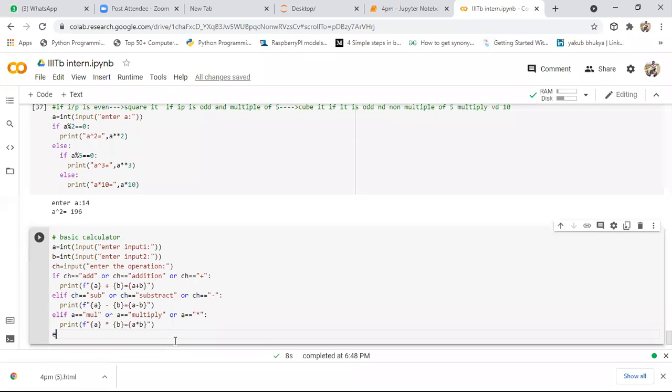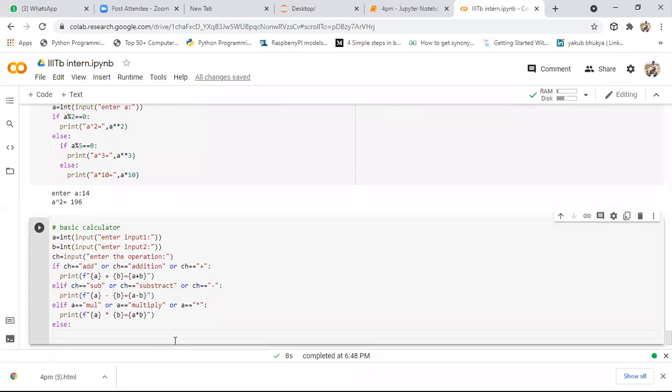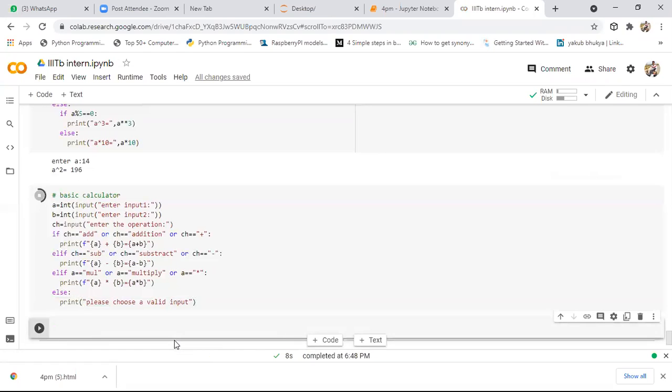Finally, here I'll specify like else. So here I'll display a statement like print. Here I want to display output like please choose a valid input or please enter a valid input. We can say anything. Now I will execute this program.